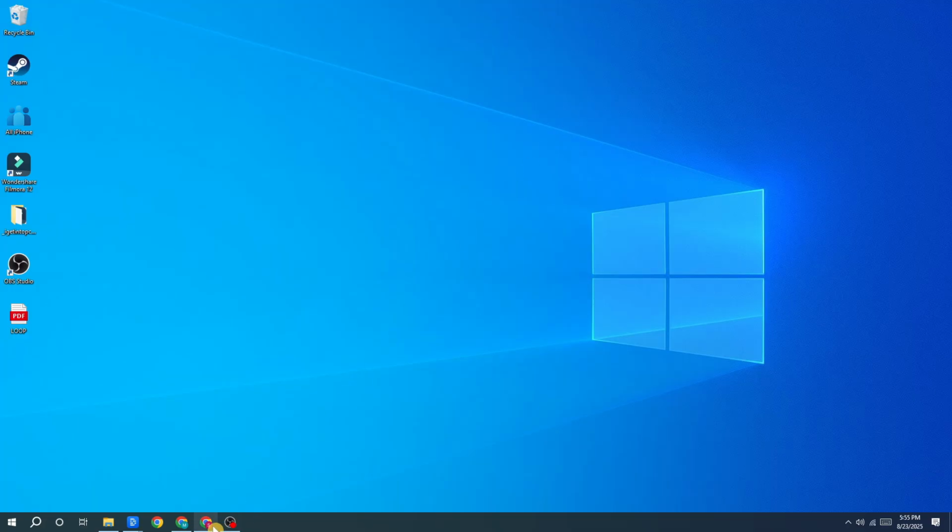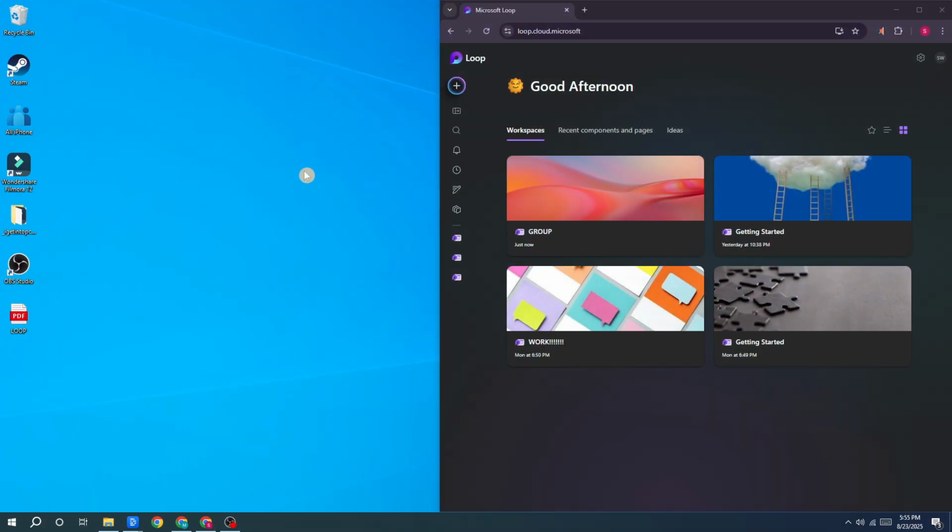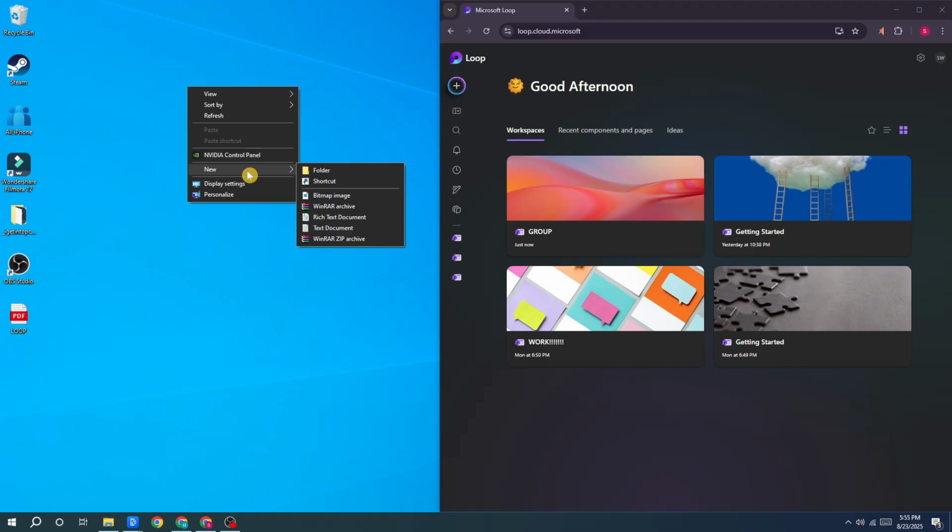Let's get started. First, go to your desktop. Once you're there, right-click on any empty space. A menu will pop up, and from that menu, hover over the option called New. Another menu will appear, and from here, click on Shortcut.